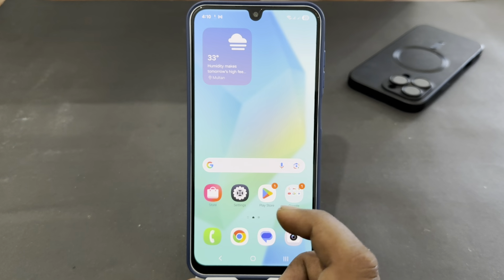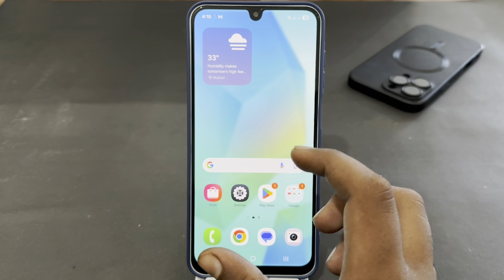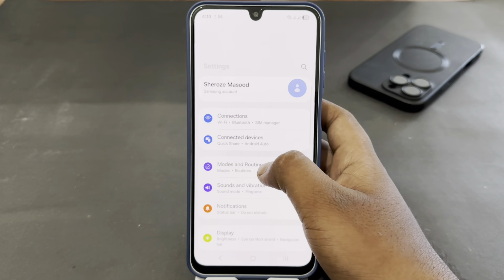First of all, you have to make sure that you have inserted SIM properly in your phone, and after that you just have to open settings, and here just check for some settings.